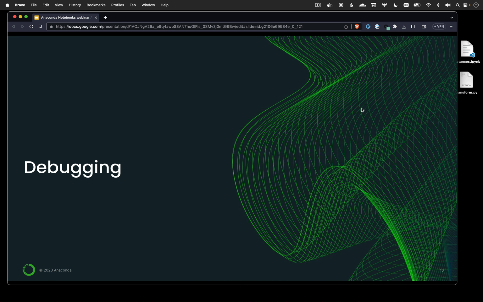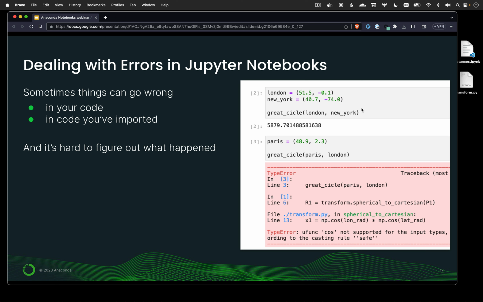All right, now that we've seen a little bit of demonstration and a little bit of background on Jupyter Notebook, I want to cover an important topic about what happens when things go wrong. And for that, we can use Jupyter to actually debug our code and start to peek behind the scenes. So as you're working in Jupyter Notebooks, things are going to go wrong. It could be something that you wrote in your code or something that happened in something you've imported, a Python module that you wrote or something in a third-party package that you've installed. And it can be hard to figure out what's going on.